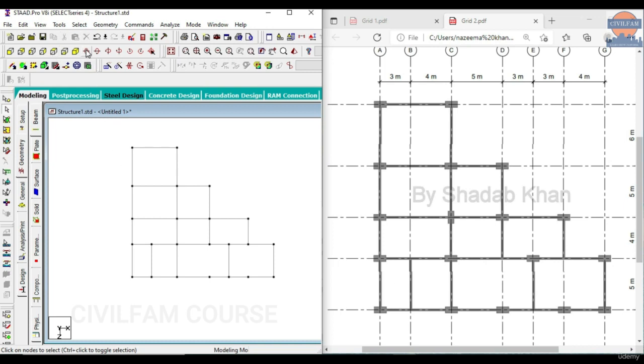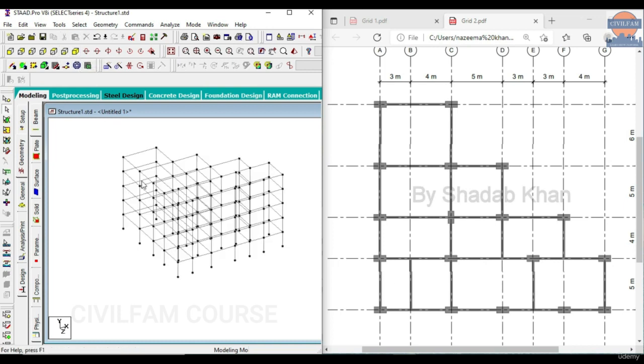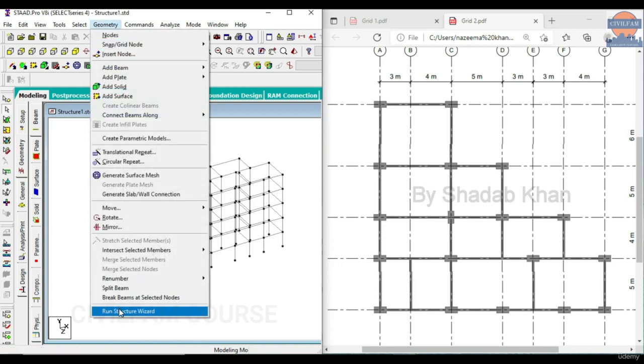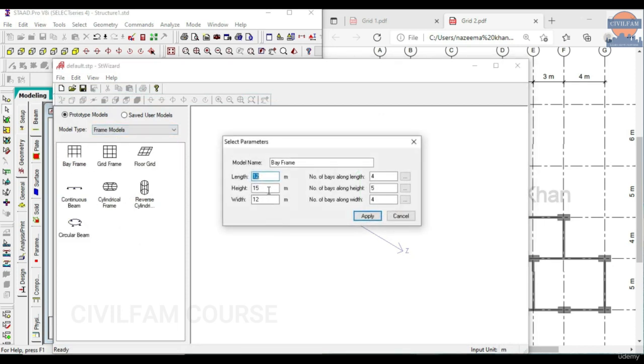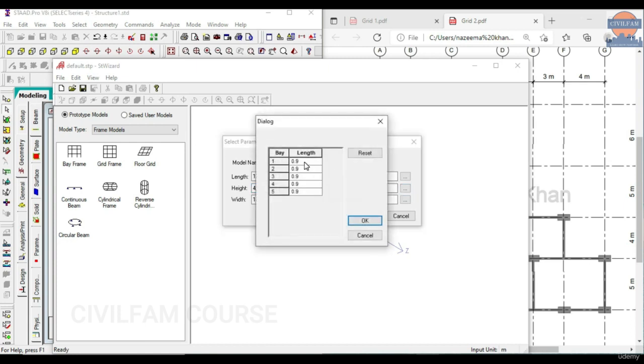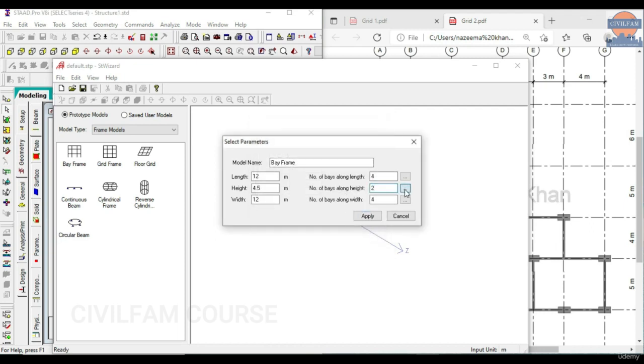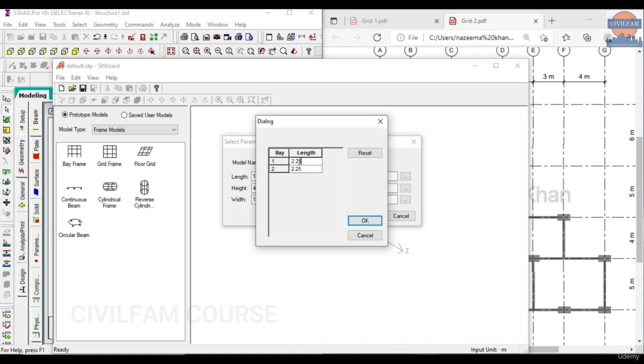If you want to see the values, you can see it, and we can go for isometric view and look like this. Then the issue of the excess amount of columns is also there. This column is also there. So what you can do is go to your geometry, run structure wizard, and when you are using your frame model and bringing your frame in, instead of making it this much, you can make it 4.5. Come over here, make the first one 0.9, you make it 2 here. Make the first one 1.5.